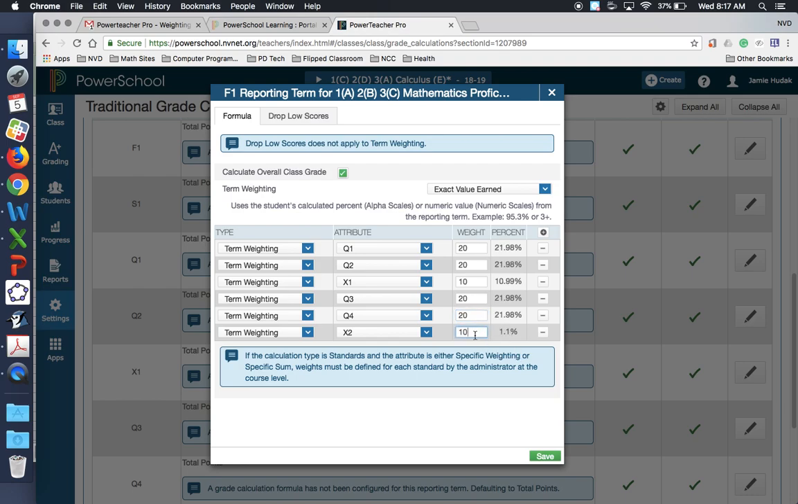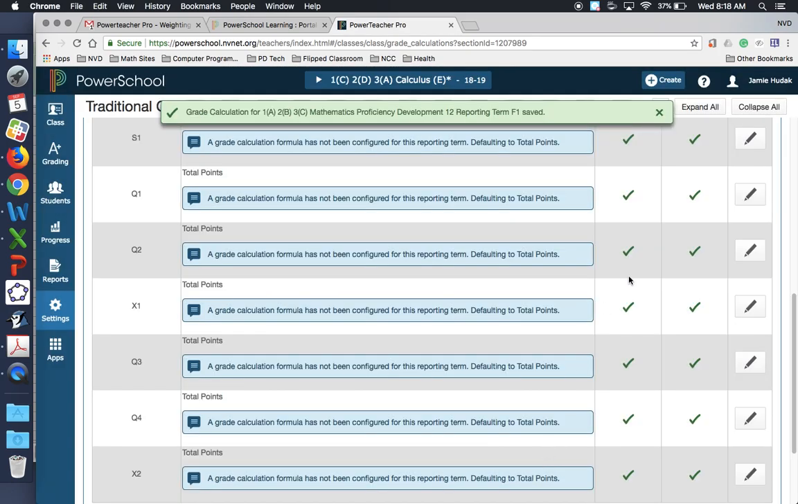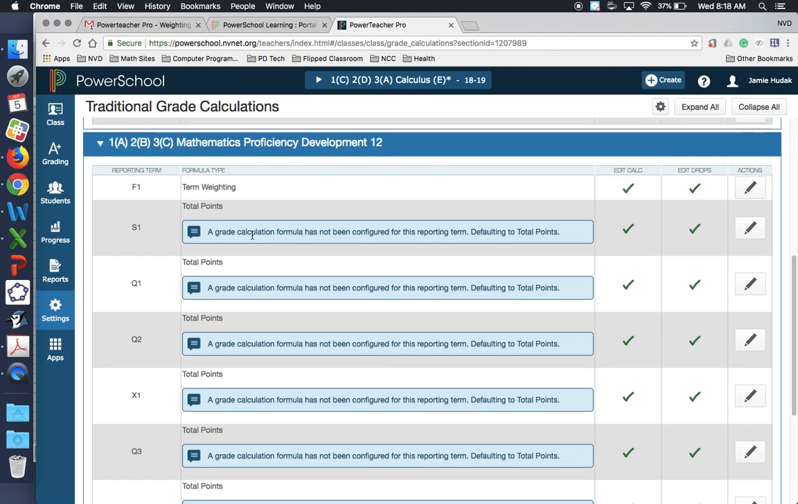And then after I type that last one, I hit Tab, and you'll see the bottom number here after I tab out of this box should change and balance everything here. Once I hit Tab, I see 20, 20, 10, 20, 20, 10, and then I would hit Save. Now, this is if you have midterm and final exams. If you don't, then I can minus these two out and change the quarters to 25% each. So I'll hit Save, and my F1 no longer has this blue box that says a grade calculation formula has not been configured. F1 has been configured.